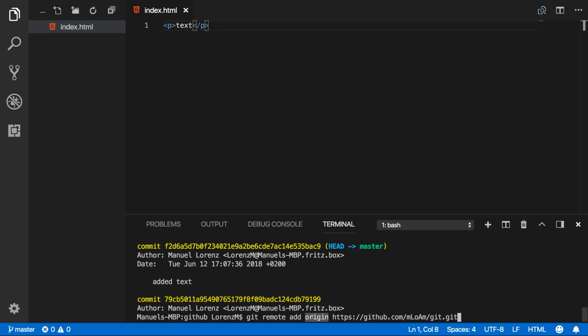Origin then is our name for this remote repository because we want to make sure that we establish the connection between a specific remote repository. Therefore, we have to give it a name, of course. And this name typically is origin. You can, of course, also choose a different name, but for the purpose of this basics video, we will simply stick to this origin naming convention.